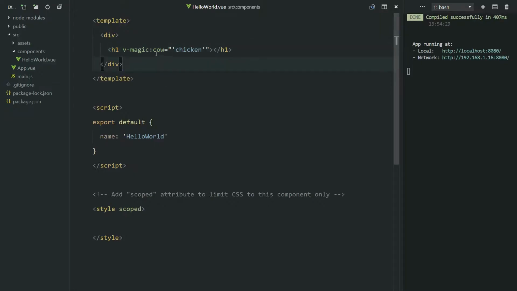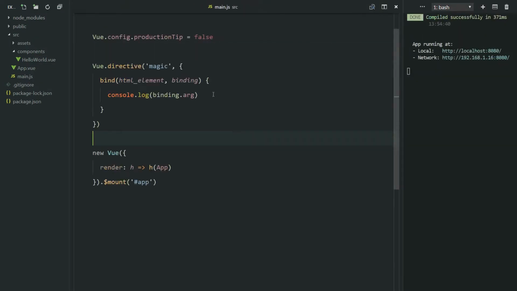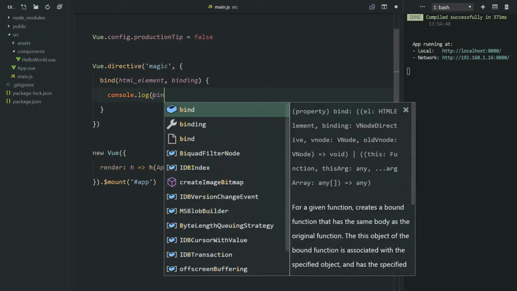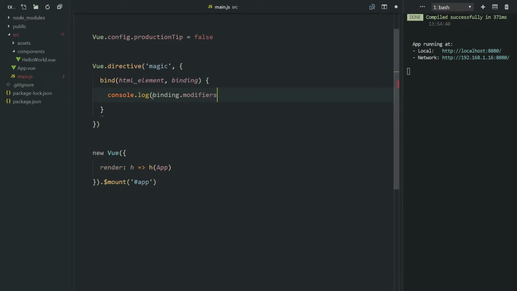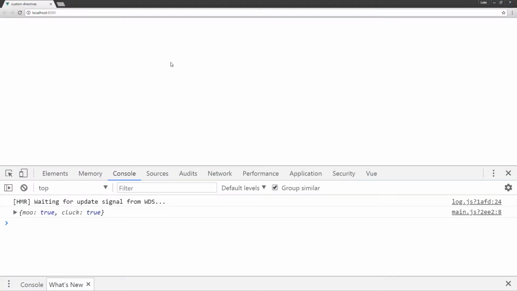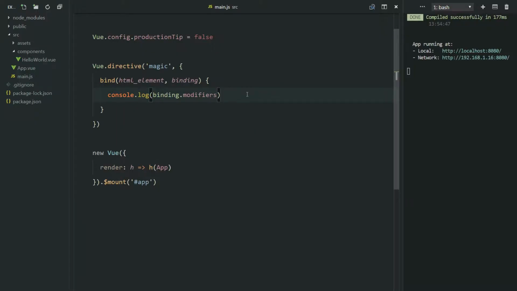So that's great. What about modifiers? Well, let's add moo as a modifier and cluck as a modifier. For some reason, I feel like doing animal sounds. Binding.modifiers. And there we go. Now we have access to all of the modifiers. And now just to finish up with the summary, I want to show you a couple more things that we get out of the binding.